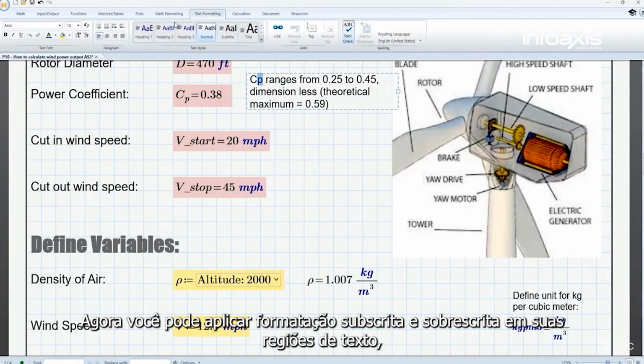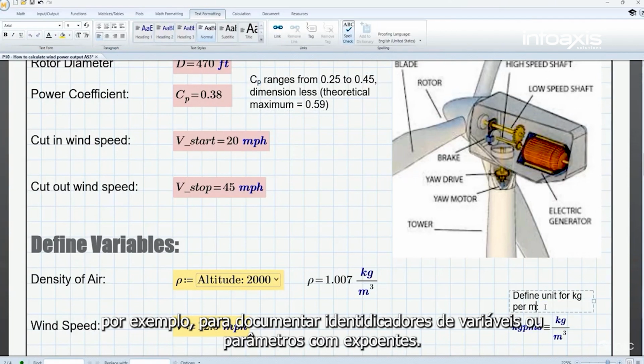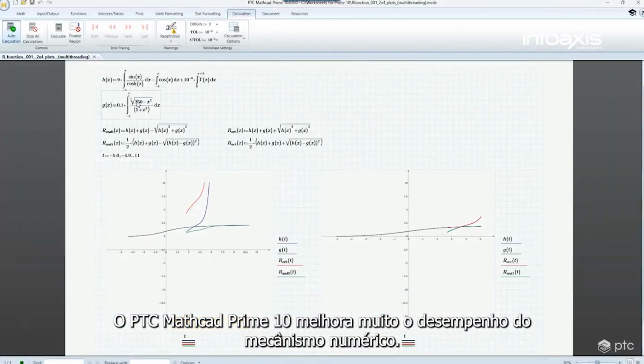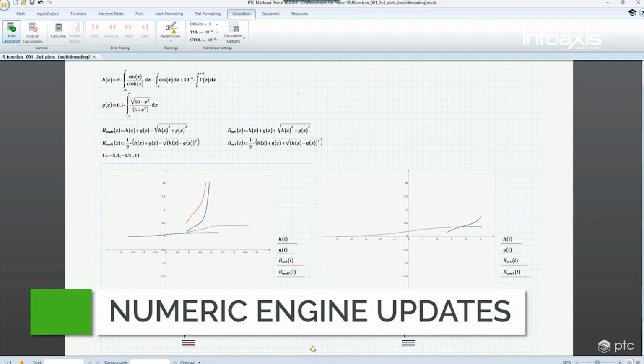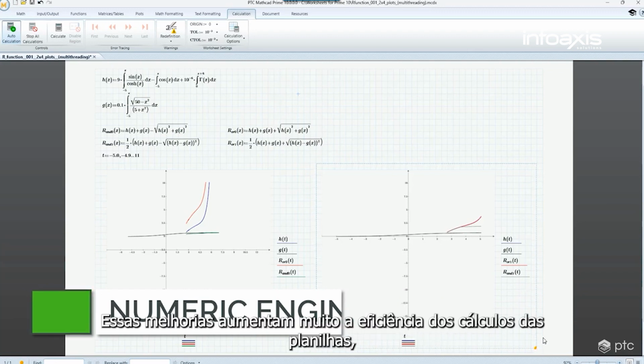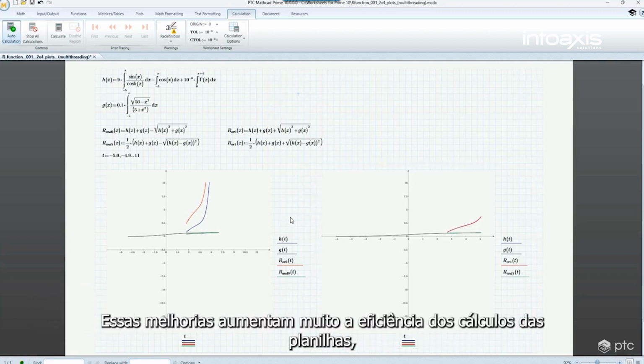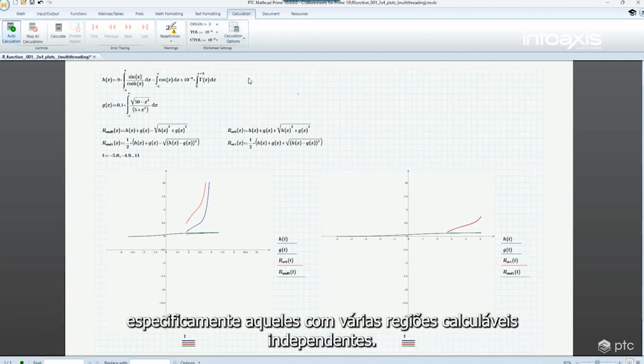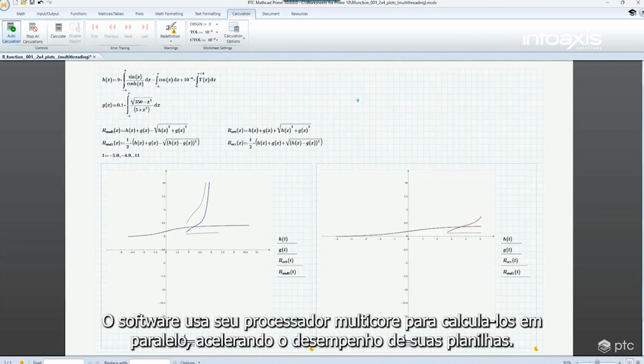You can now apply subscript and superscript formatting in your text regions, such as for documenting variable identifiers or parameters with exponents. PTC Mathcad Prime 10 greatly enhances the performance of the numeric engine. Improvements to multithreading give you the full power of its functionality. These improvements greatly increase the efficiency of worksheet calculations, specifically those with multiple, independent calculable regions, using your multi-core processor to compute them in parallel, speeding up your worksheet's performance.